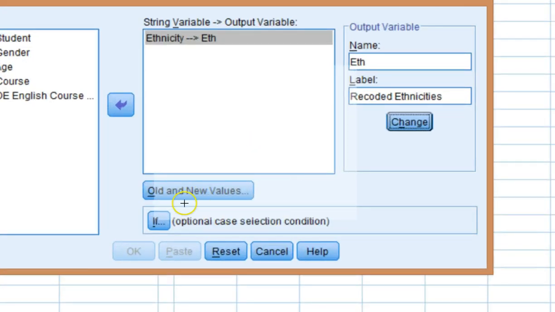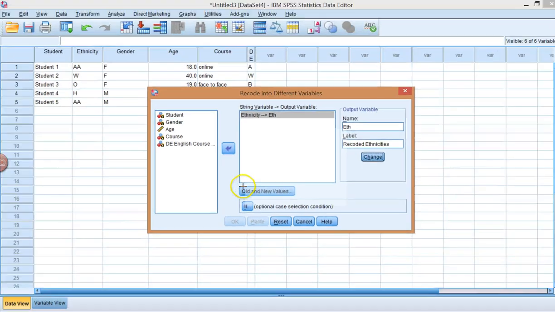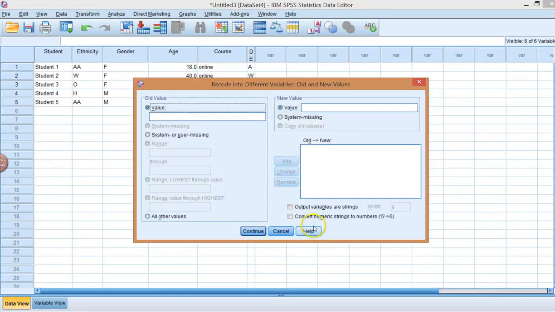So you have old and new values here. You need to click on that and notice that, again, ethnicity, which is the way it was coded originally, is going to be recoded with numbers instead of words. And when I click on old and new values, I get a new pop-up box. And in this new pop-up box, what I need to indicate is what the old value is.